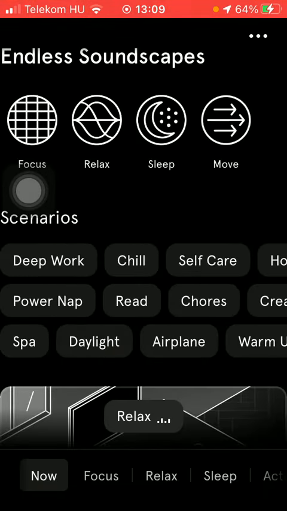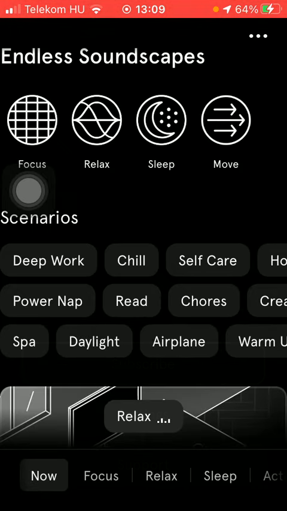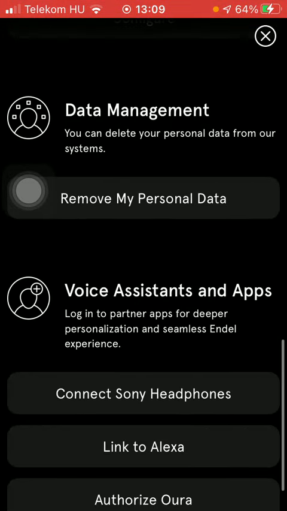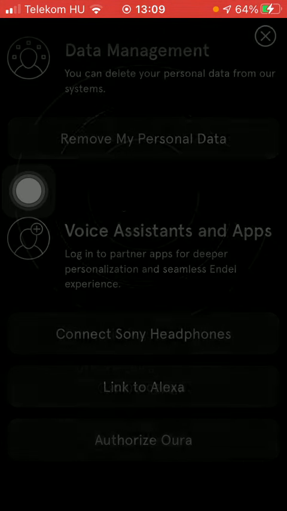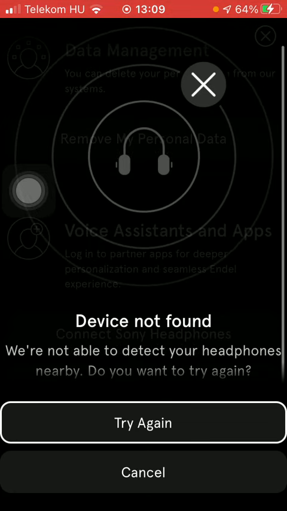First of all, open the application on your phone. Then you should tap on the settings icon in the upper right corner of the screen. Now click on the settings option, which is the second option. Now scroll down to the voice assistants and apps section and click on the connect Sony headphones button. And now you will be able to connect your headphones to this application if your Bluetooth option is turned on.